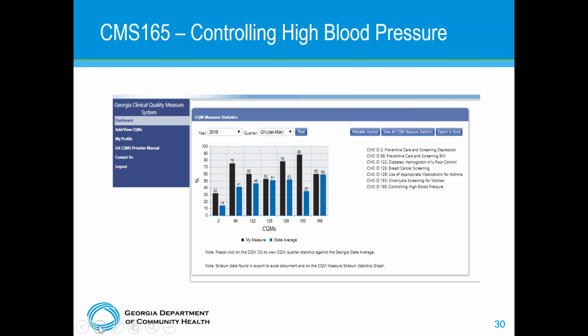So going back to that question of how having this aggregate data in the Georgia CQMS helps me to improve the care to my patients. Again, back to the dashboard, which is the first thing I see when I log in. I can see fairly quickly that I'm doing about the same as the state average for my hypertensive patients. The second thing that this lets me know is that I'm at 60%. What does this number tell me?